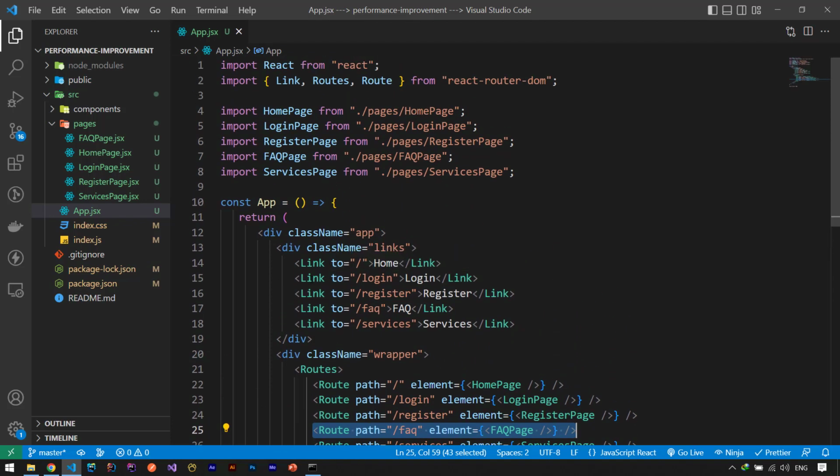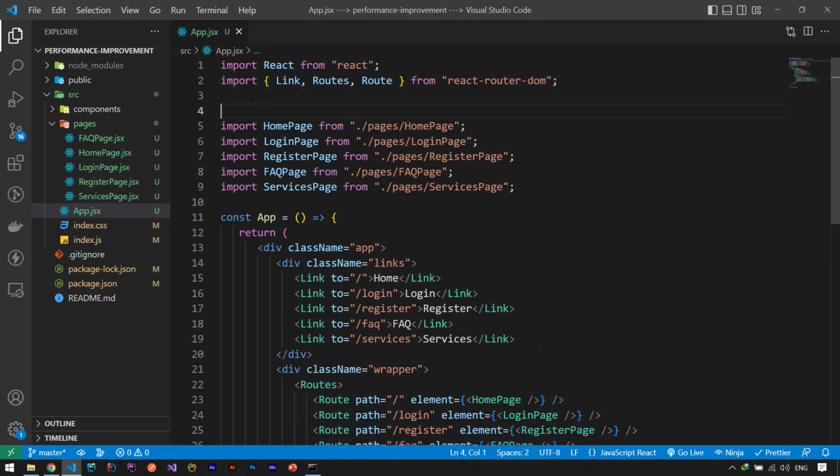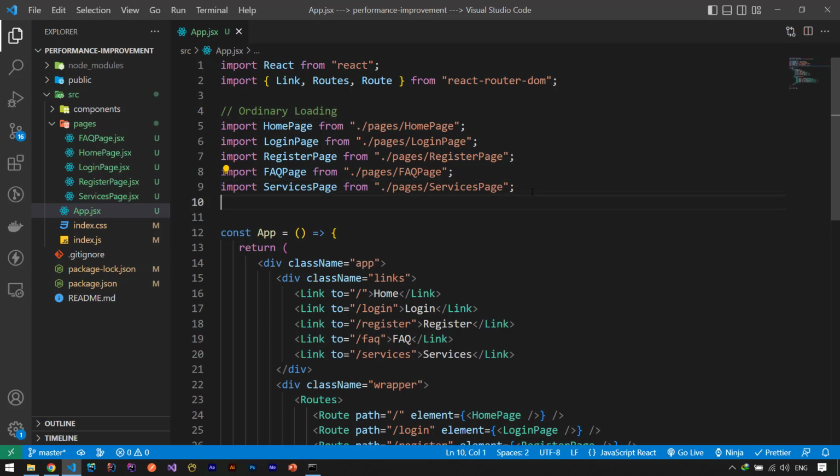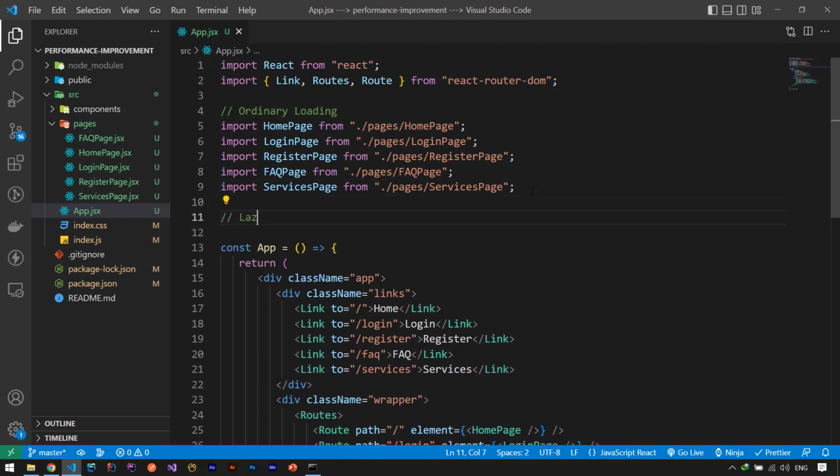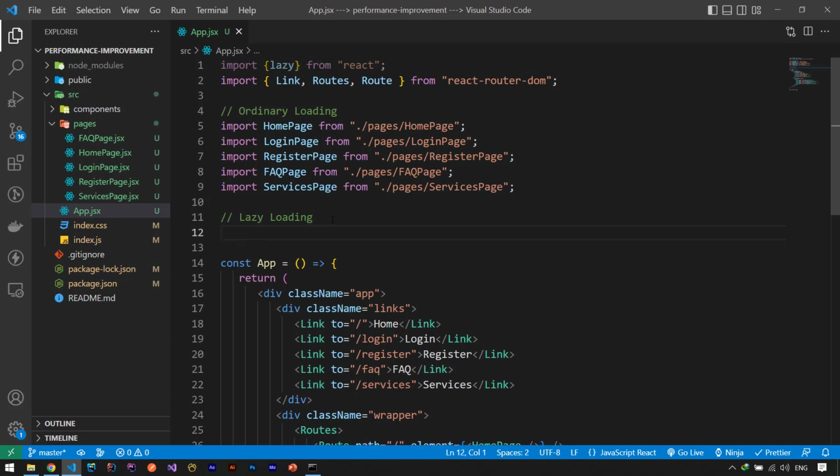Let me show you how this can be implemented. So let's have a comment. This is an ordinary loading. Okay, now I want to have lazy loading for them. So in order to do this, I need to import something from React, and it is lazy. So how can we handle this?